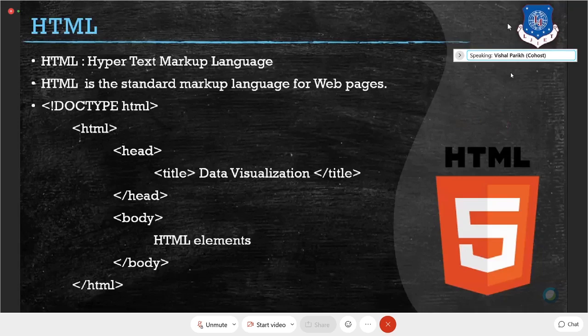So what does HTML5 provide? HTML5 provides rich multimedia tags and so on. But we need to know what the difference is between HTML and HTML5. In our syllabus, that is in data visualization, we will work with HTML5. We won't work with HTML.